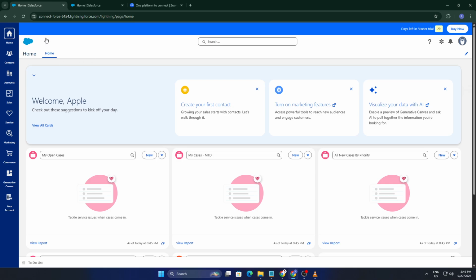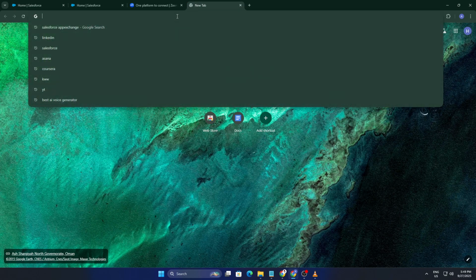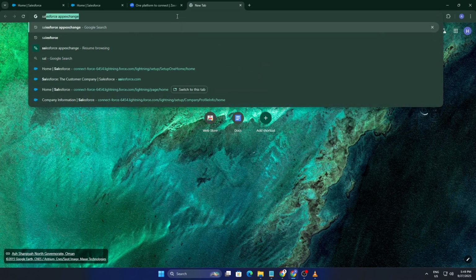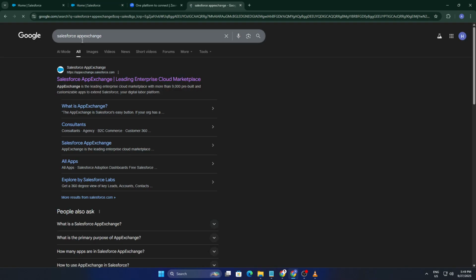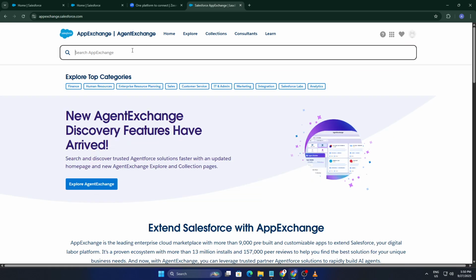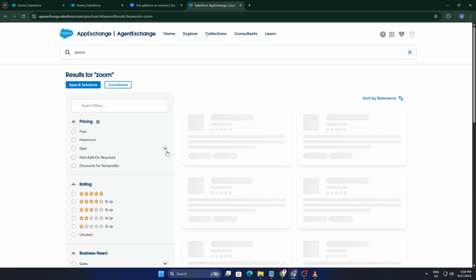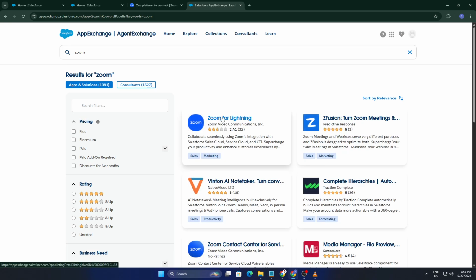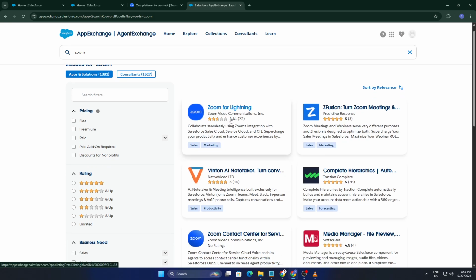Start by opening Salesforce and heading to the App Exchange. This is Salesforce's official marketplace where you can install trusted apps and integrations to expand your system's capabilities. In the search bar, type Zoom for Salesforce. Once it appears, click on it and you'll see a Get It Now button. That click kicks off the installation.